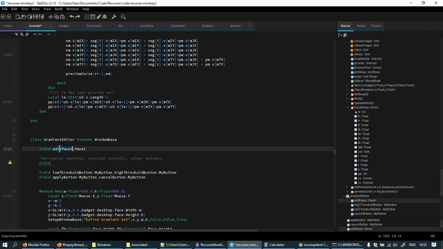Or I could make a type of gadget which was specifically for editing gradients and had a finish resize method of its own, which would be cleaner. It means that the edit panel would become a specific gadget.